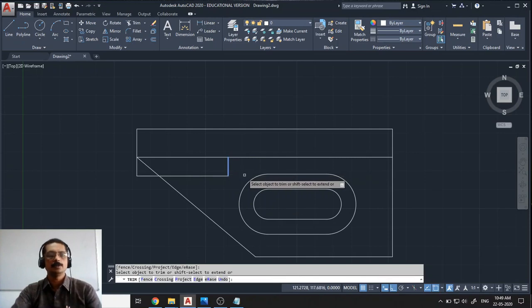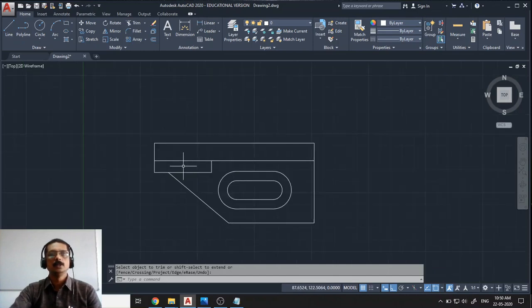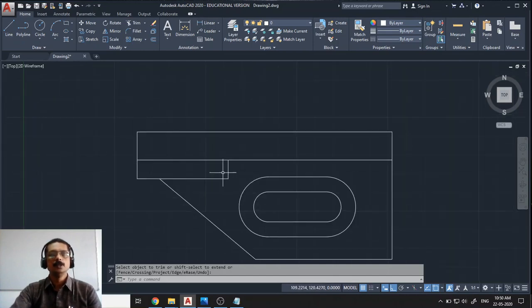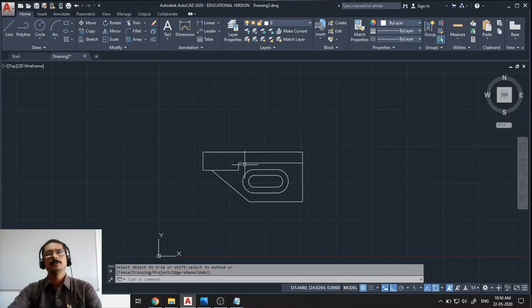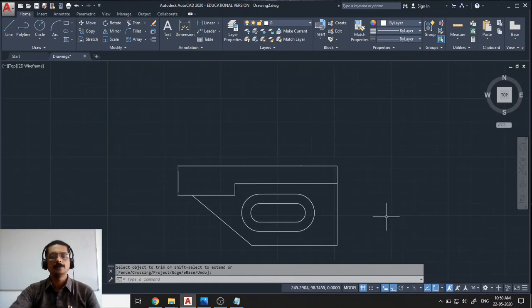Press enter. Okay, I need to remove something inside this one. So here again I'll use trim. I'll select all as my cutting edge. In fact, this also will not be seen, but there may be some line like that. But as we are not seeing the hidden lines, we can again trim that portion also, so that also will not be seen. Right. So this gives the top view or plan of the figure.